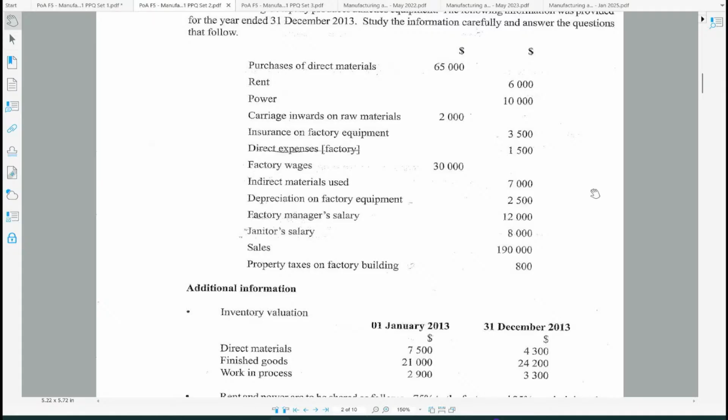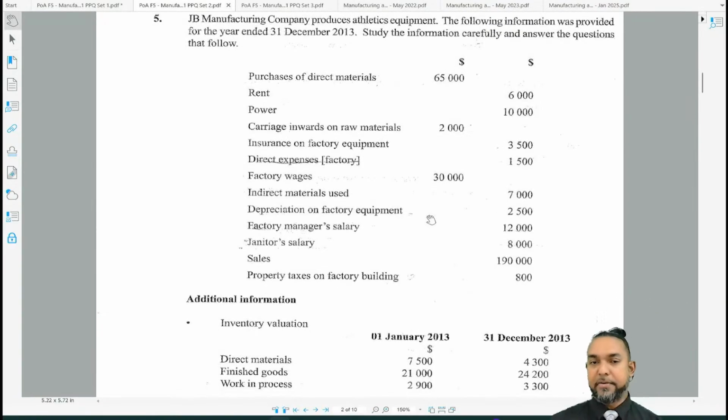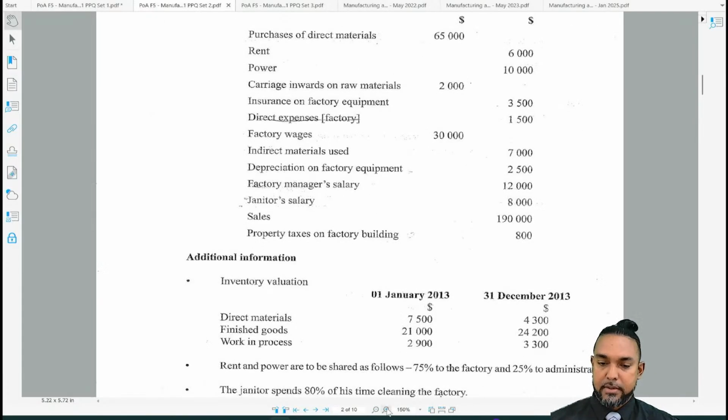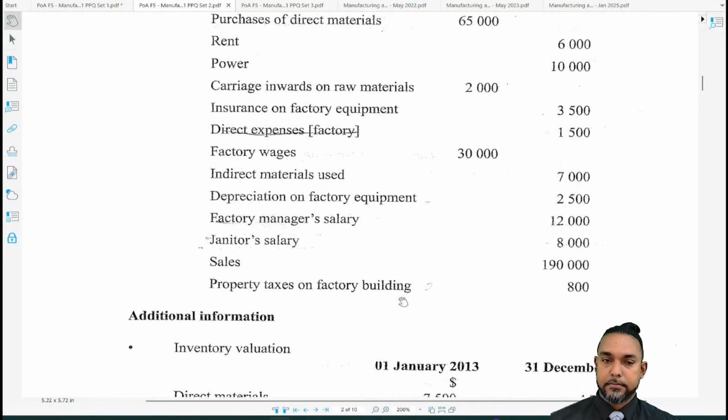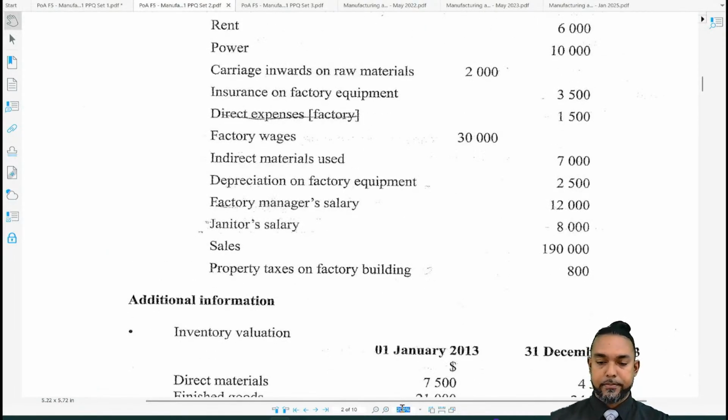All right, so this is the 2014 main question, the JB one. JB Manufacturing produces athletics equipment. The following info was provided for the year ended 31st December 2013. Study it carefully and answer the question. Right, okay. Let's go back in here a little bit more. Oh, no, I can't do two of them, sorry.